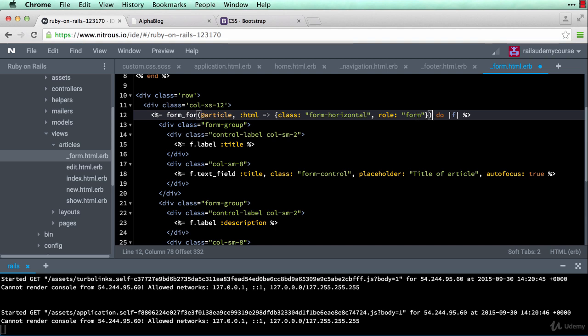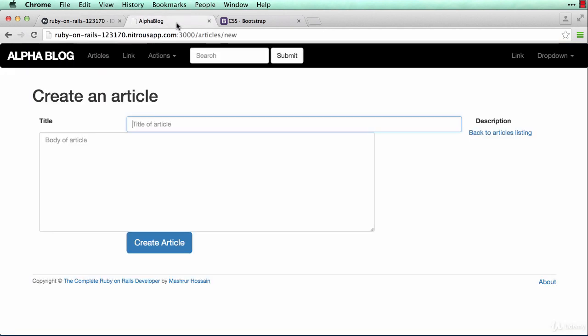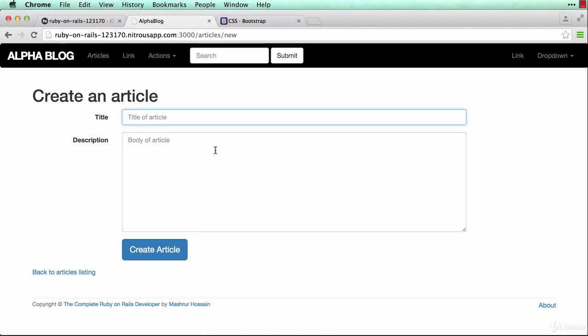All right, now let's see what that looks like. Save that. Over here, reload. Perfect. So we have create an article, we have title, description, create article, back to articles listing. Looking much better. Now here we have this create an article all the way to the left, so let's fix that.